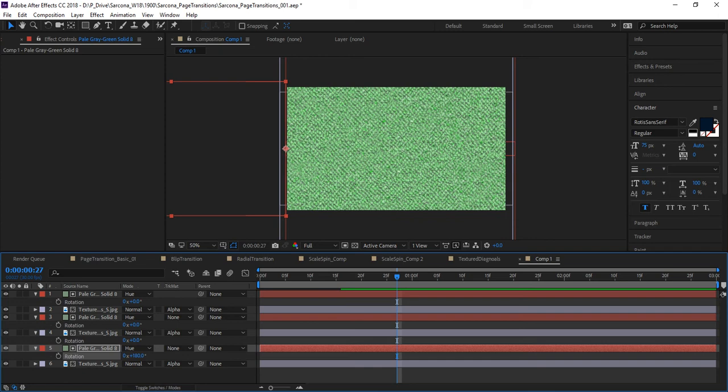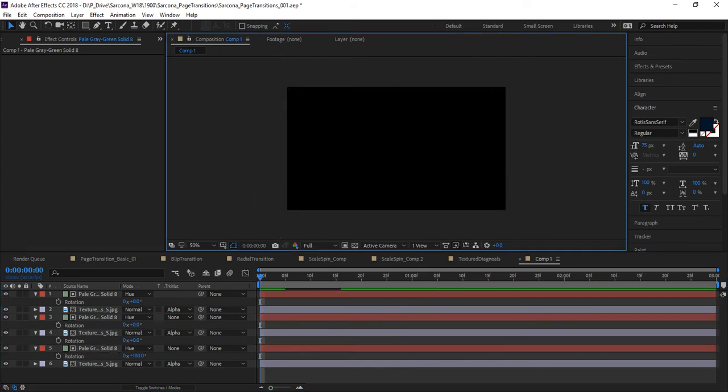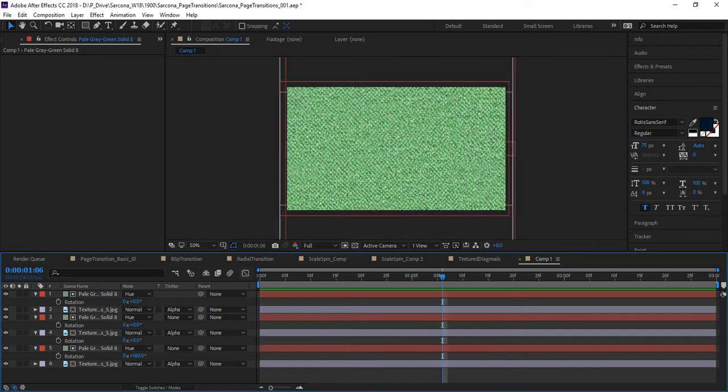Then we'll rotate this one 180 degrees and then scoot it over to the right. And now this one should go the other direction. Right. Cool. Okay, so that's how you could use texture on top of yours as well.